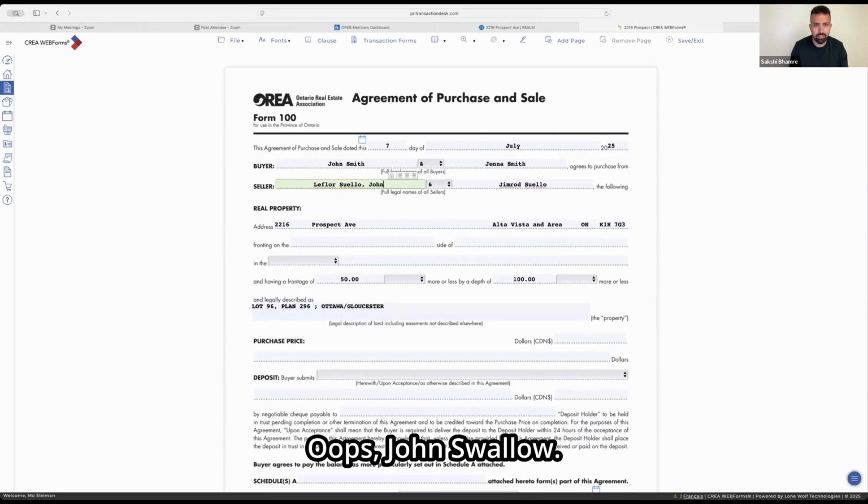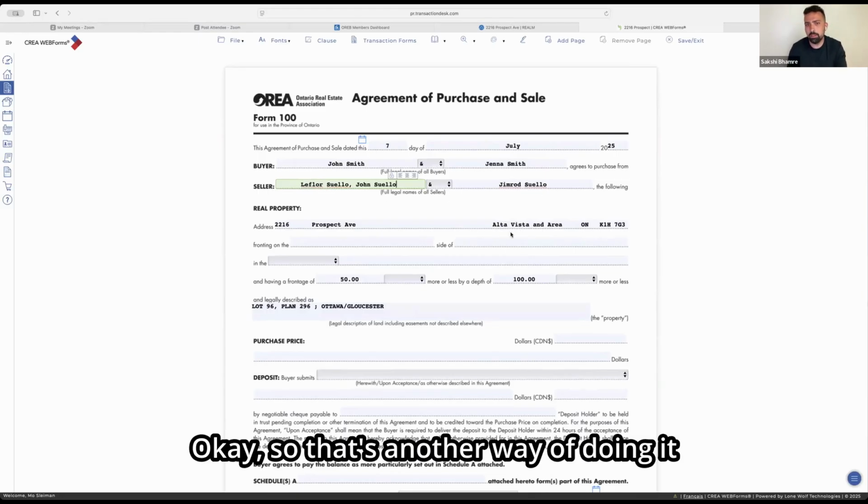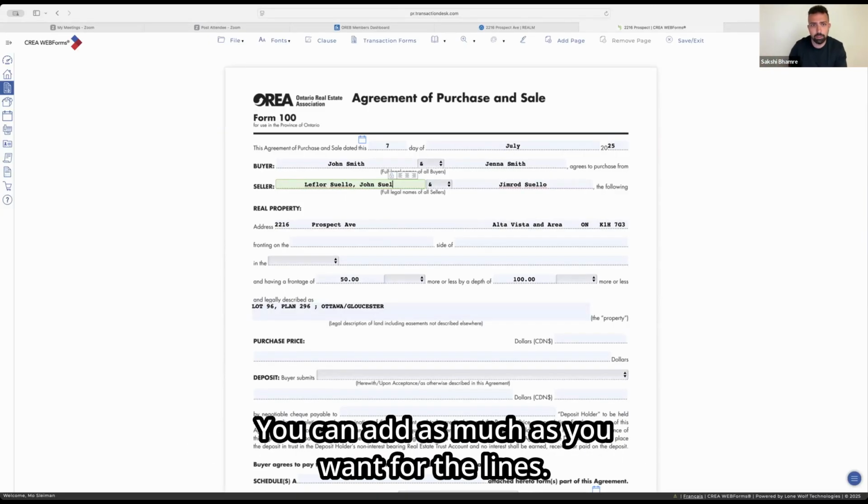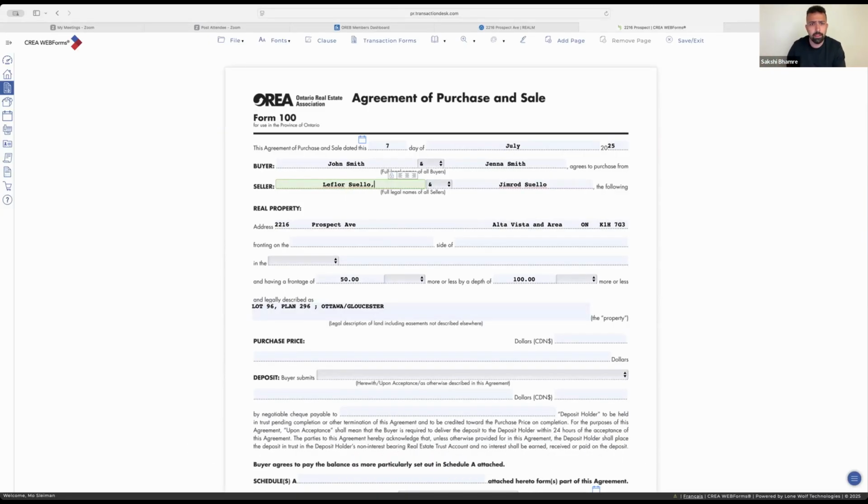Oops. John Suelo. Okay. And Jimrod. Okay. So that's another way of doing it if you have more than two people. And if you have four, you can add as much as you want for the lines.